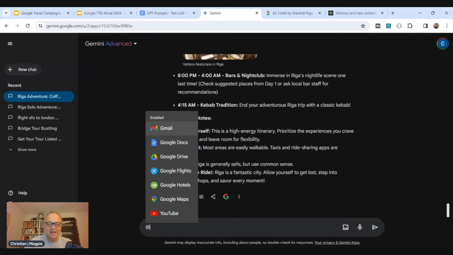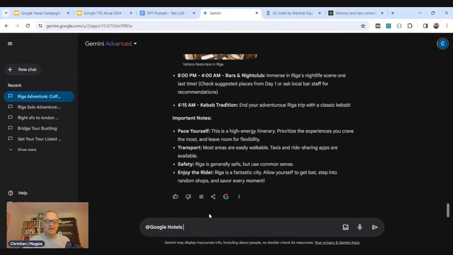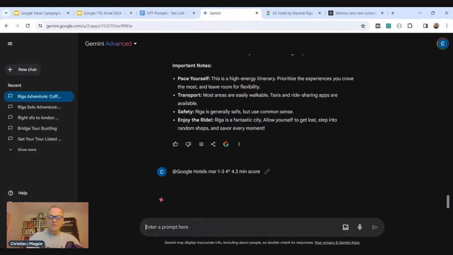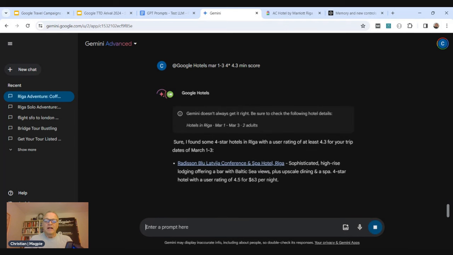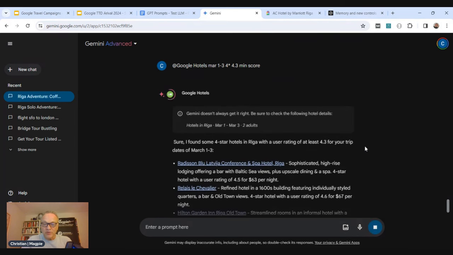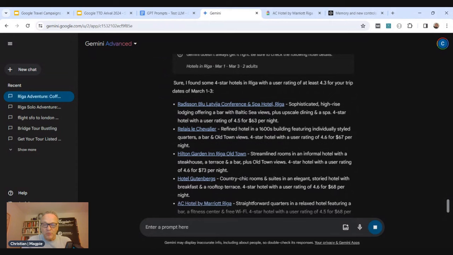So now I can go @hotels, which is Google Travel Hotels, and it knows I'm talking about Riga, hopefully. And I'm going to do a 4.3 minimum score. So now it's talking to Google Hotels. You'll see that pop up, hopefully here, if it doesn't fail. There you go. And it's now finding hotels, hopefully that are all 4 stars and 4.3 or more. And it looks pretty good.